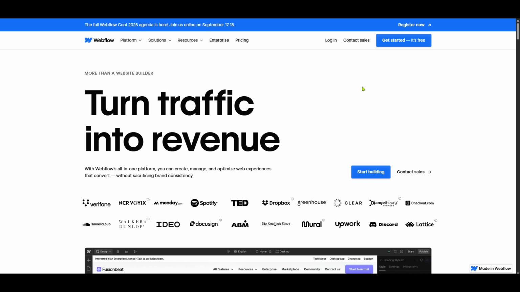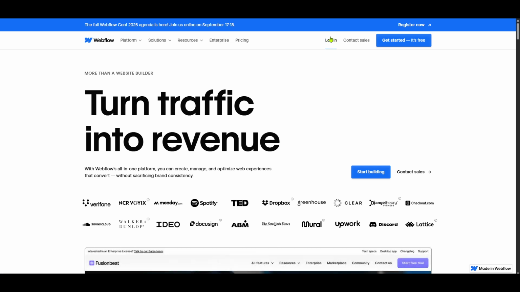The process starts by going to Webflow's homepage where you can access your account. Once you're on the homepage, look for the Login button. Click on it to enter your credentials. Don't worry if you've forgotten your password. Webflow offers a seamless recovery process.